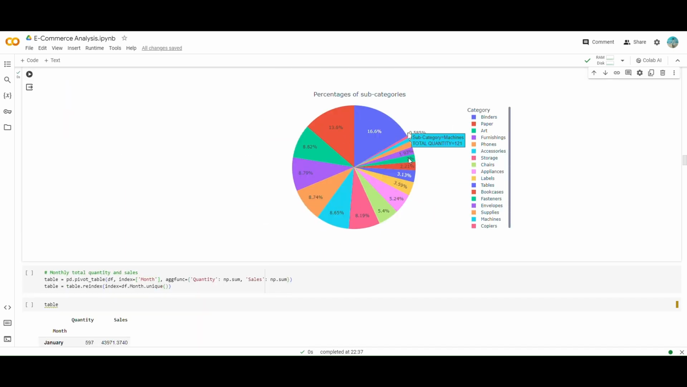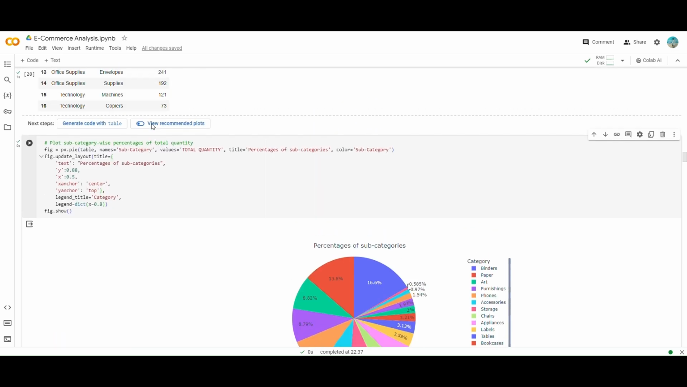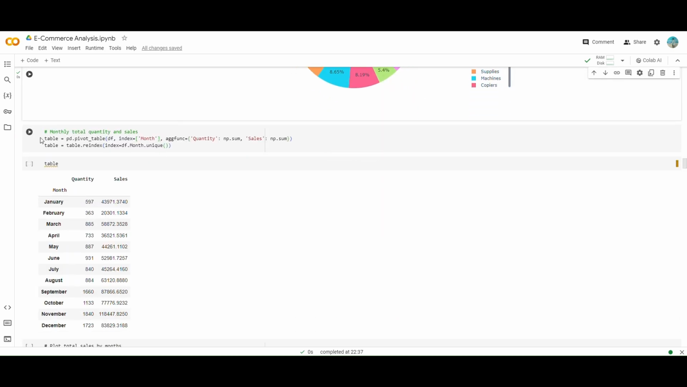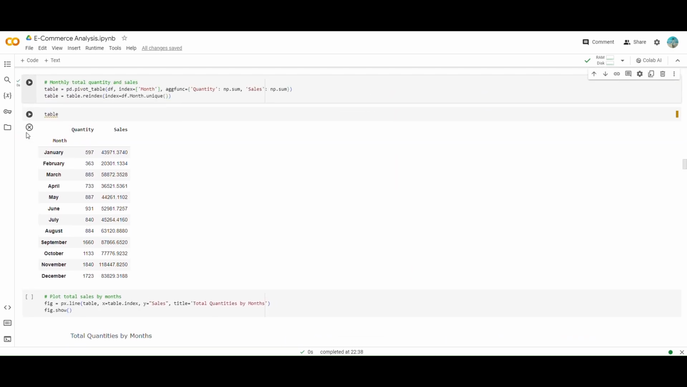There are a number of subcategories: binders, paper, art, furnishings. These are represented in the code. Then monthly total quantity sales.